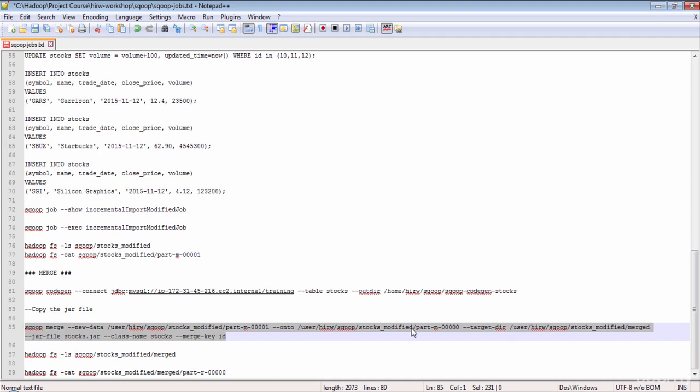When you execute the command, Sqoop will take the records from the file mentioned in the new data option and use the ID column to match the records in the file mentioned in the onto option, and it will overlay the results. This is done for all the records from the file mentioned in the new data option. That is it. And once the operation is done, the old file will be merged with the new file contents, giving us a consolidated view and a current view of the table. Let's execute this merge instruction now.